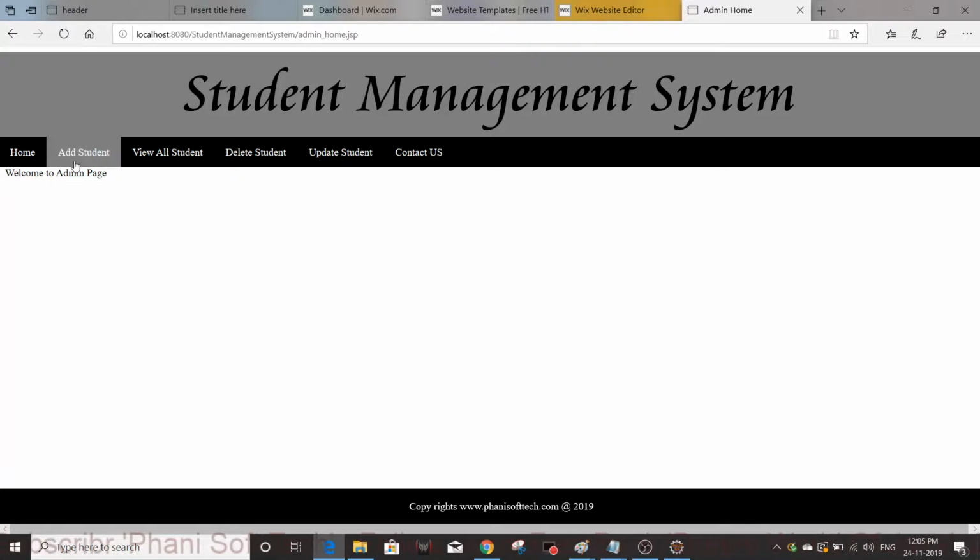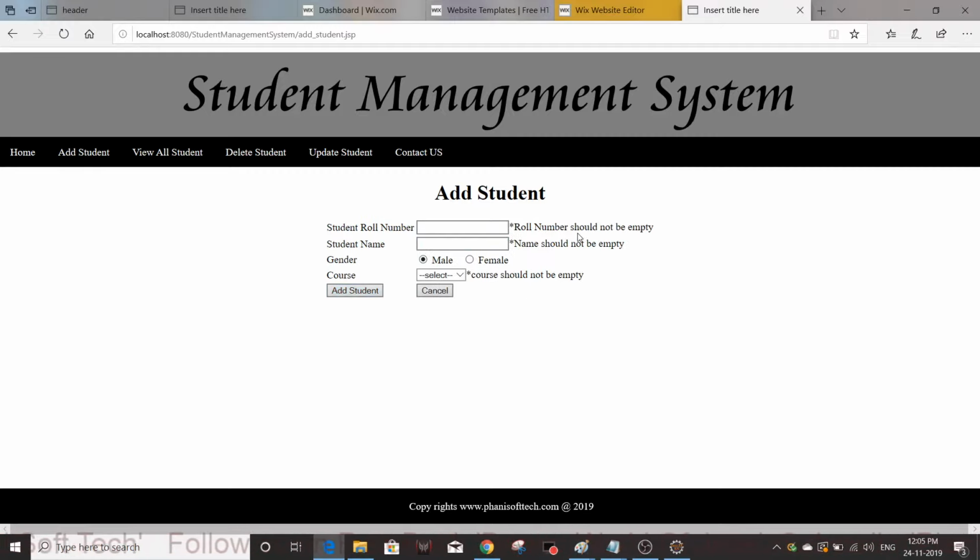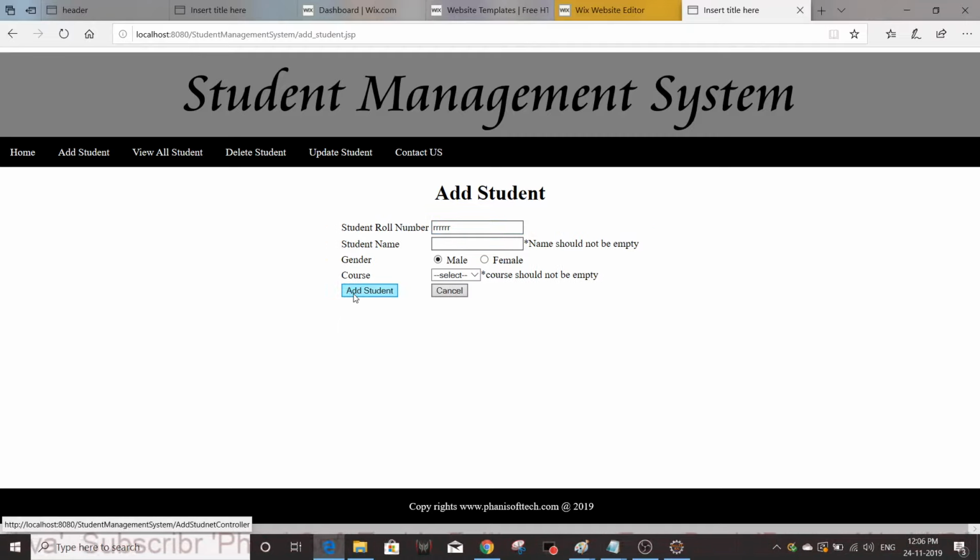Yes. So add student, right? See, this is my form, and I'm going to hit add student without entering the data. If I hit this, see, roll number should not be empty, name should not be empty, code should not be empty. Okay, fine. Now I'm going to give data, and if I hit add student, this roll number message should be removed because we are entering data, right? Just see what will happen. Yes, fine. Now it is removed. The remaining two will be displayed.